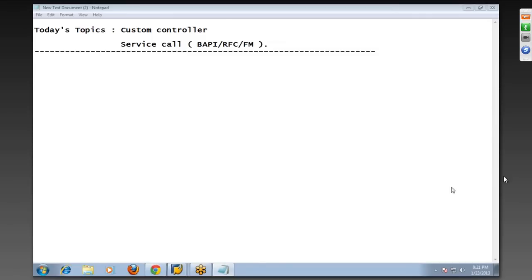If there is any problem, just send that chat message. I think you can see my screen. Muted.